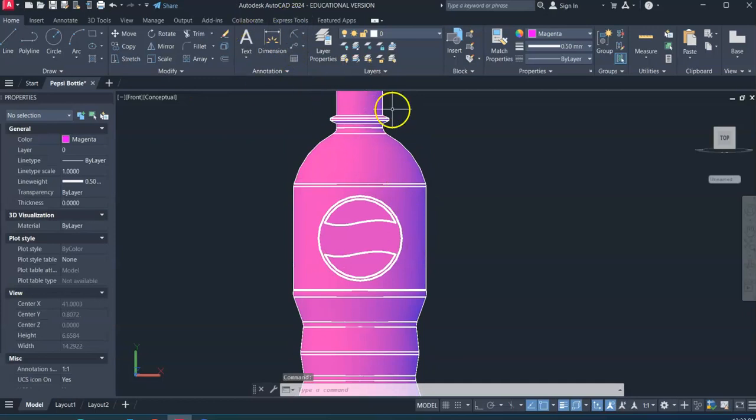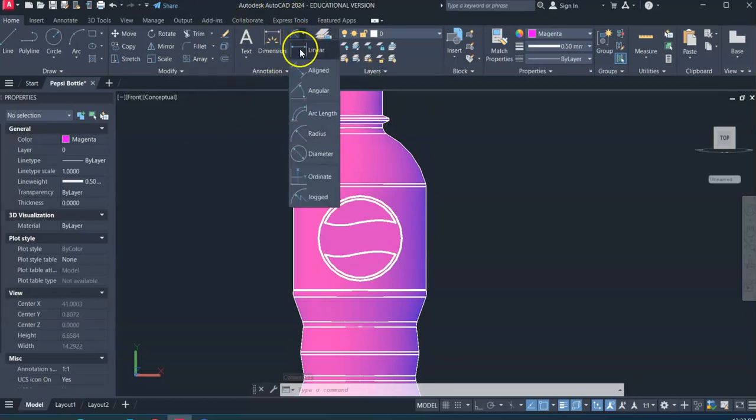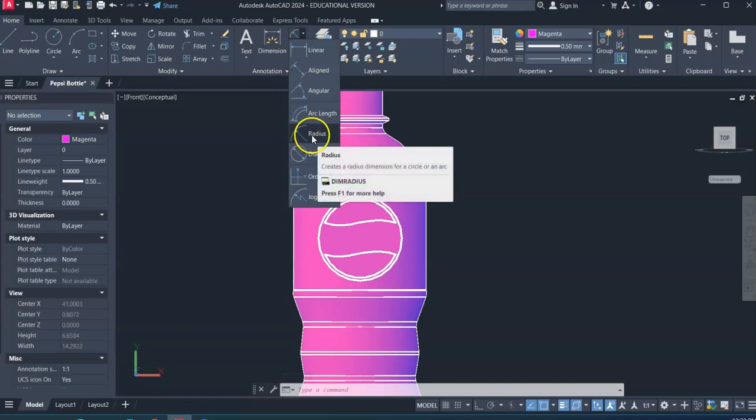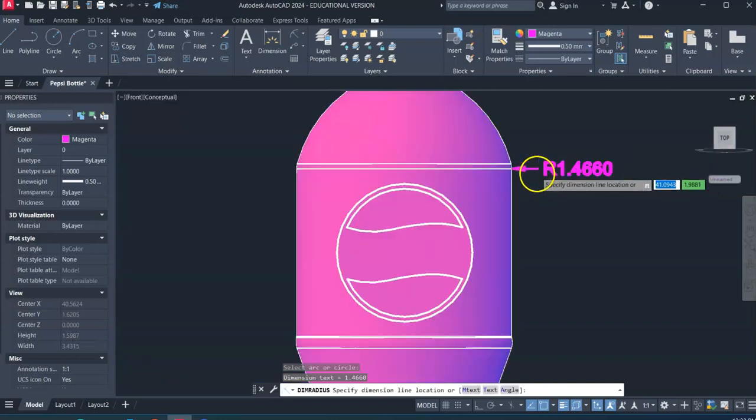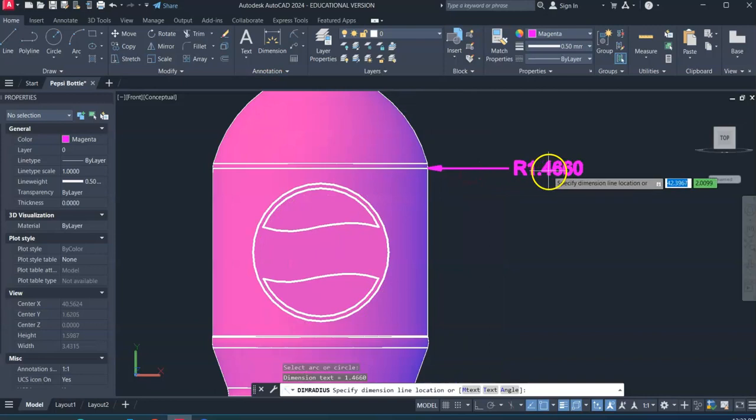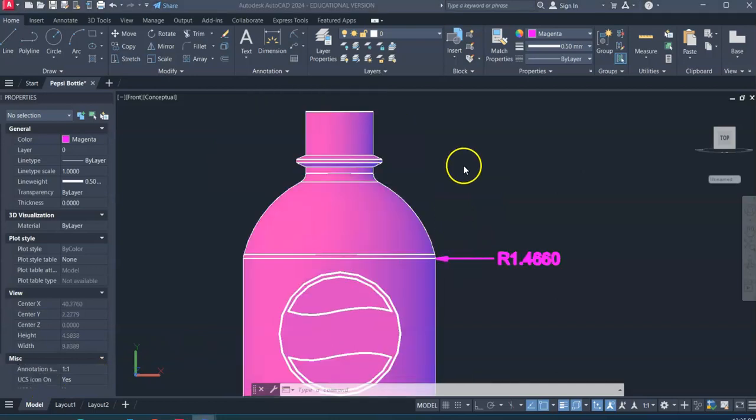So I'm going to come up here to my dimension area, the annotation. On it, I'm going to pick the radius, and I'm going to zoom in there. I'm going to click right there on that white line with my little cursor and pull it out here to the side and see what size my bottle is. Everybody's is going to be just a little bit different. I got 1.4460.